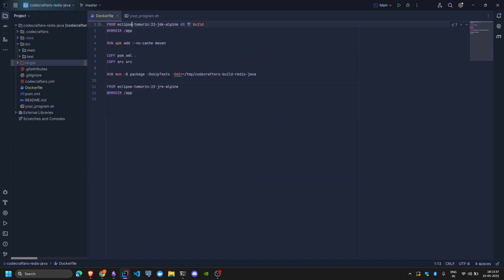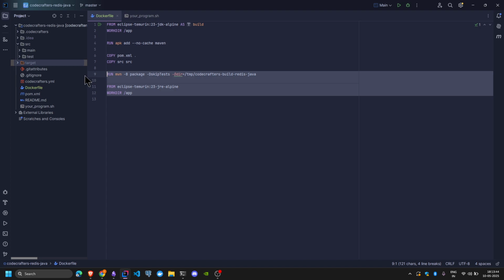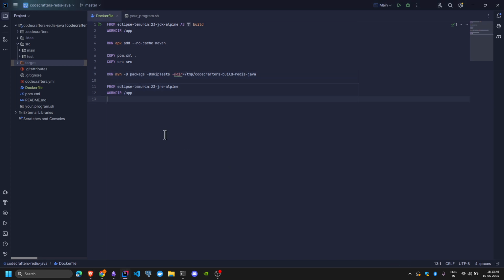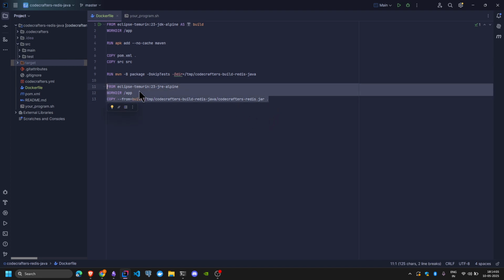And I need to do the same thing. I need to first copy it from the build stage into the final stage. So that can be done with this simple copy command. What this command is doing is copying from the build stage the jar that will be generated in this folder into the working directory of this final stage, which is set to be /app. So now this /app will only have the jar file. It will not have my code, only the jar.